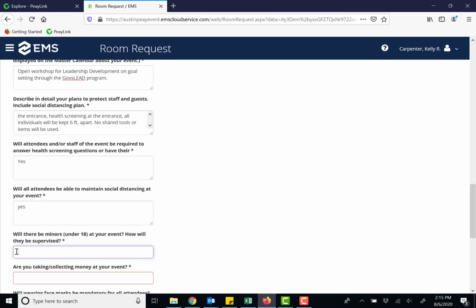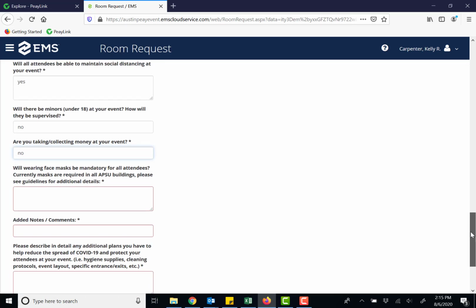Will there be minors at your event, so children under the age of 18, how will they be supervised? You can say, if you're allowing children to come and let's say they're just at the parents' supervision, you can say, yes, the parents will be supervising. That's perfectly fine. Are you taking or collecting any money at your event? That could be anything from dues to if you're doing an actual fundraiser. And so you would just answer that question.